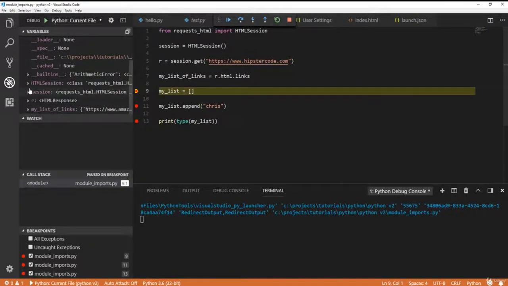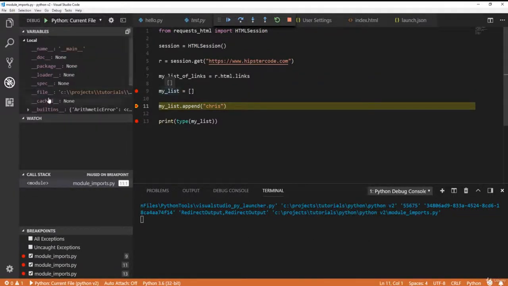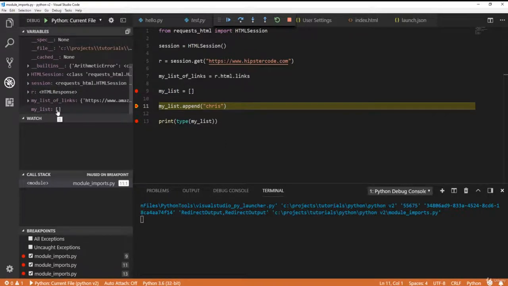So I want to keep going down. If I want to go to the next line of code, you can see I have these different options where I can step over, step into, step out of. So I'm just going to go ahead and F10 to go to the next line. And now you can see that if we look over here, we have this my list, and it's an empty list of values. And lists in Python actually keep their order. So that's one of the main reasons why you'd want to use a list.